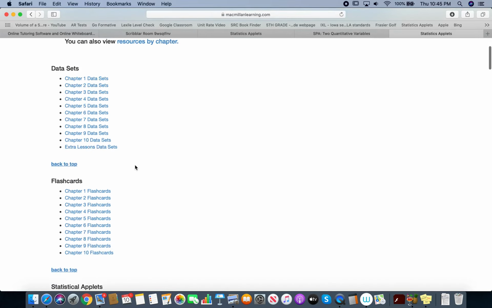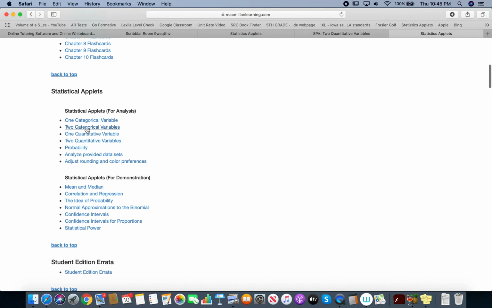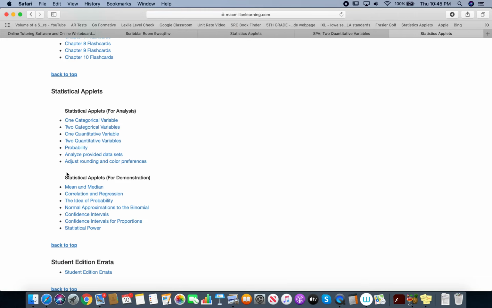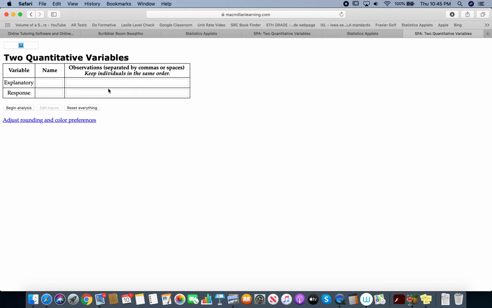So when you go to the applets webpage, you're going to scroll down to where it says 2 categorical variables. When you click on that, this is what comes up. Oh, not categorical, sorry, 2 quantitative variables. This is what comes up. And you are asked to name what the explanatory variable is and what the response variable is.